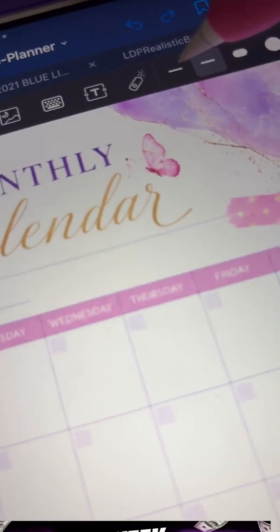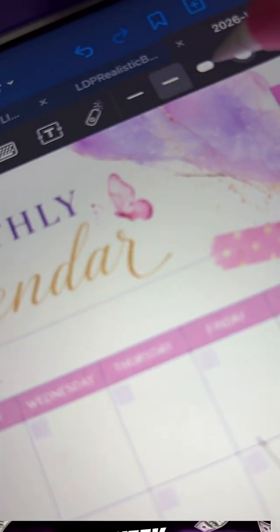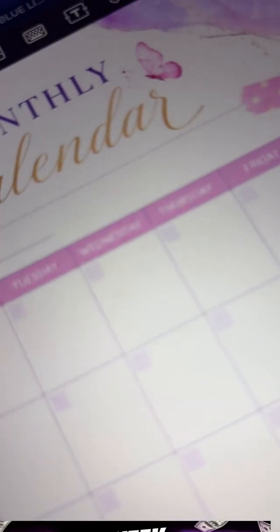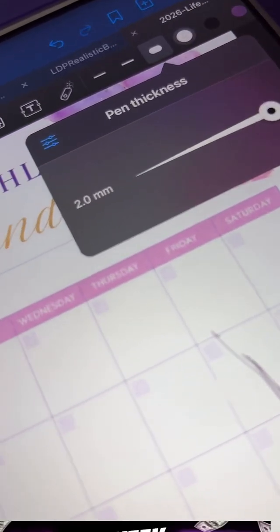You have multiple options if you're trying to digital plan. So this is the line thickness. This is medium. This is the fullest. Hold up, I clicked the color. What am I doing? Right here. And this is how you change the thickness if you want to set it yourself.